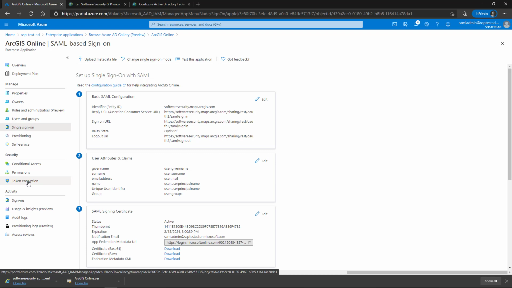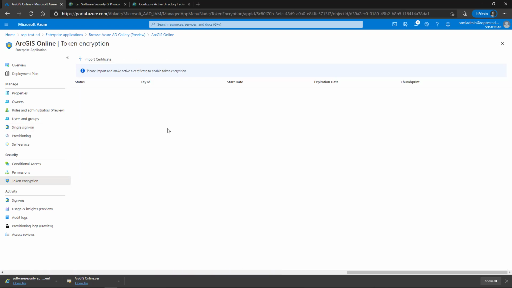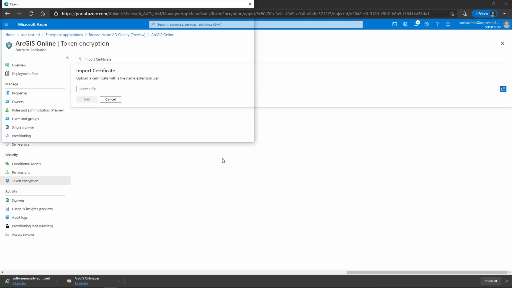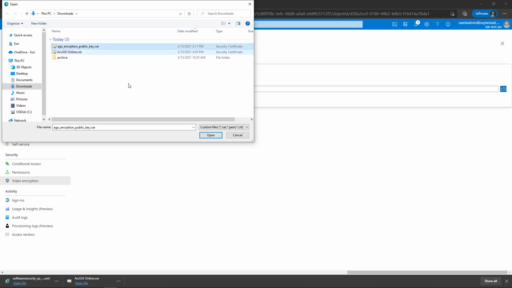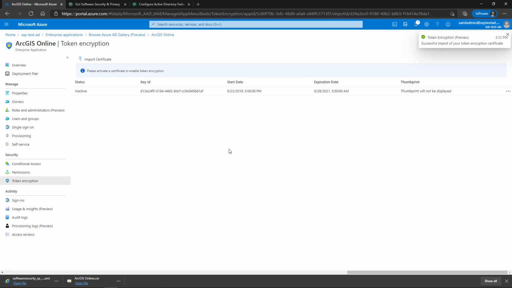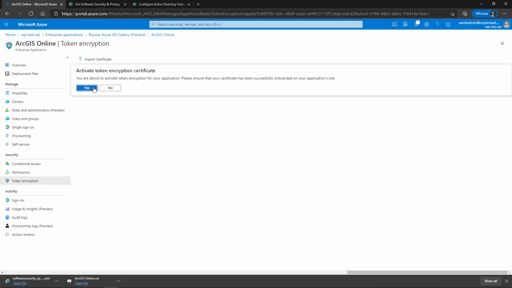This setting is different. It's the same conceptual setting, but it manifests differently in various IDPs. Also, this feature, I believe last I checked, was a premium feature of Azure AD, so that's something you may run into. You may have to turn on a premium setting to enable this last encrypted assertion step. In any event, I'm going to click Import Certificate, and I'm going to provide it the certificate that I just extracted. And I'm going to go ahead and activate it.